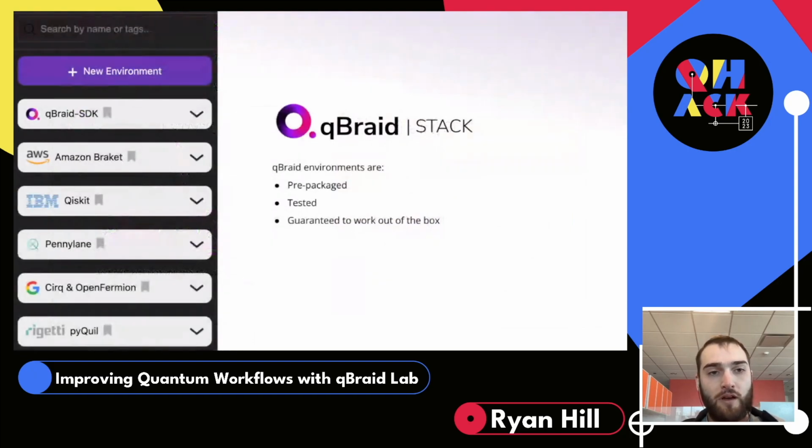So one of the key features of the qBraid classical stack is our environment manager. So this is a graphical user interface for installing and managing Python and other types of virtual environments. It contains all the latest quantum software packages and libraries that a developer might want or need. And these packages and the environments that they live in are tested and guaranteed to work out of the box. So you can be sure that when you're installing and using a quantum environment on qBraid, it's going to work and you're going to be able to run the quantum code right away.